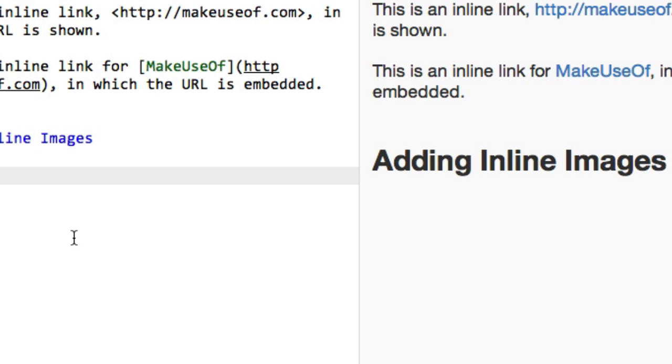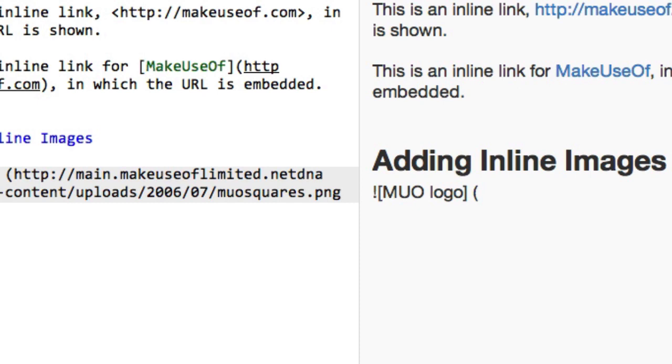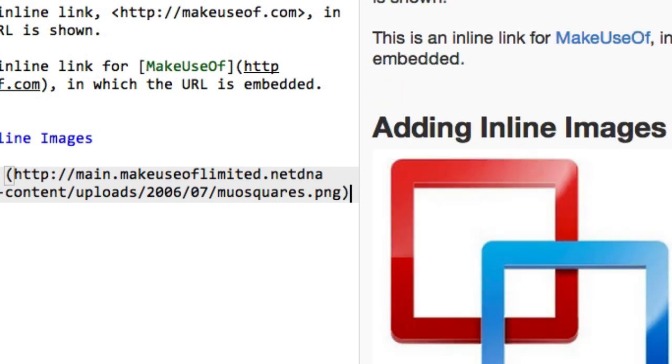And we're going to start off with the exclamation point. And we're going to do the open bracket. And we'll give it some kind of ID. Okay, close bracket. Then we're going to do open parentheses. And then paste in the URL. And then close parentheses, and it should pop in there. So if you utilize this in any document, of course, the document will need to be online in order for that image to show up. So that's how you do the inline images.